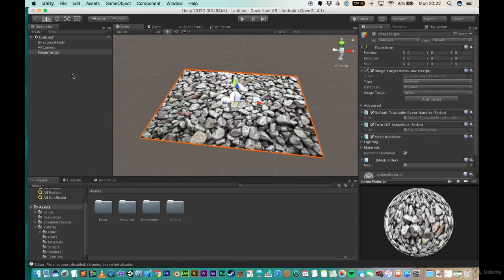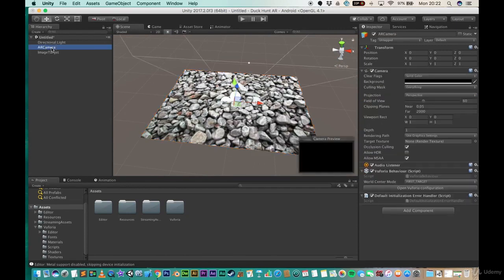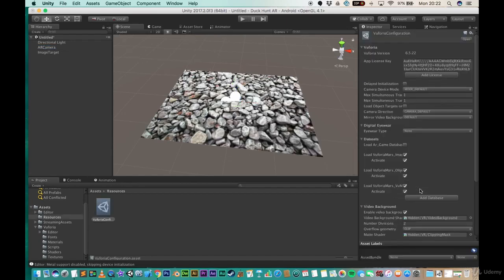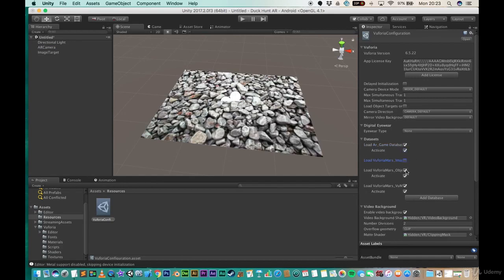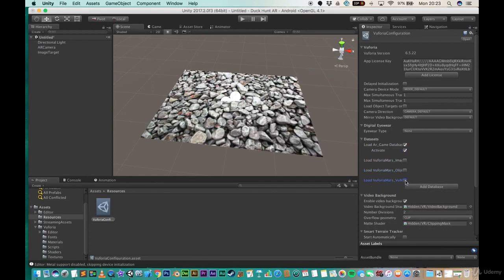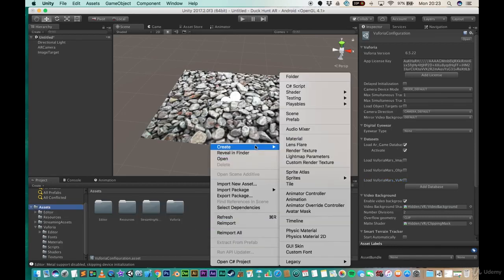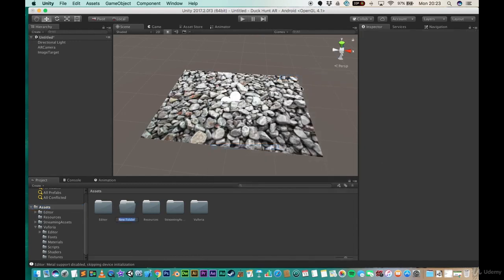One last thing, click on the AR camera, come across to the configuration and make sure that the new dataset that we've just imported is selected and enabled. And just to make it a little lighter on the memory, I'm going to disable all the other datasets, come over to the assets, right click and create a folder, because what we're going to do now is save our scene.